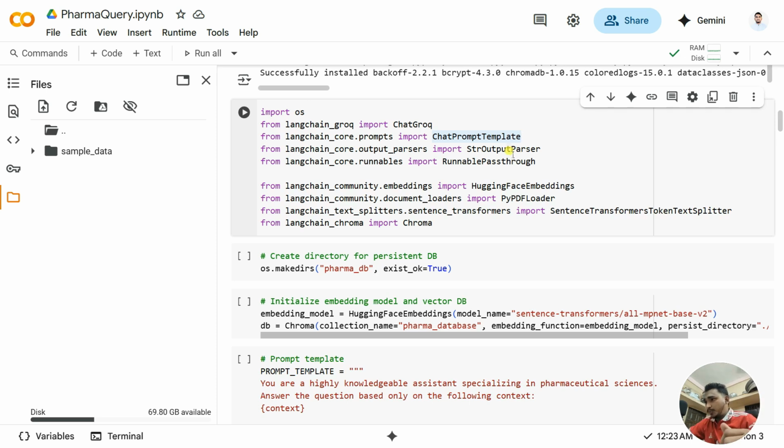Then we have the output parsers. From langchain_core.output_parsers, you can import StrOutputParser. It basically helps extract the raw string output from the models. Then we import from langchain_core.runnables the RunnablePassthrough, which helps us as a pass-through utility for the chains. Then from langchain_community.embeddings, we import HuggingFaceEmbeddings, basically used for embedding generation using Hugging Face. And then you have the PyPDFLoader from langchain_community.document_loaders, which we import here.